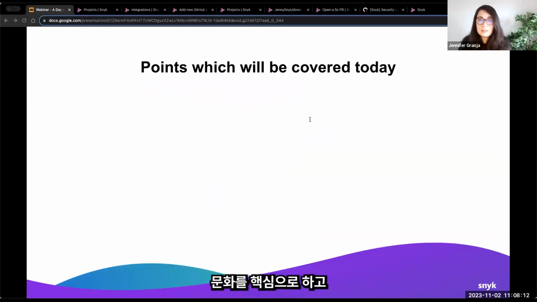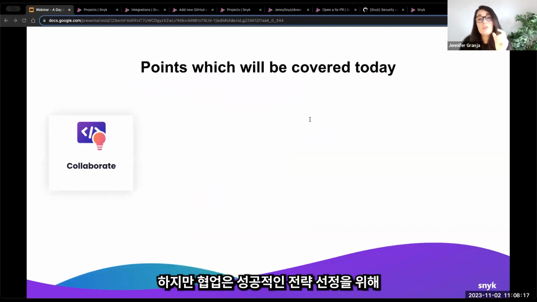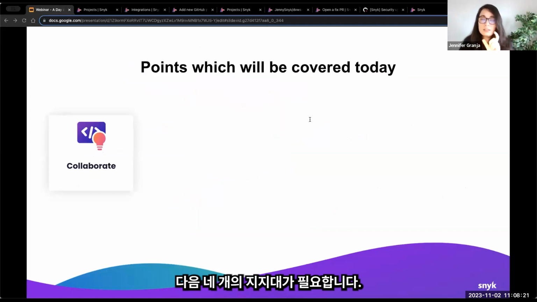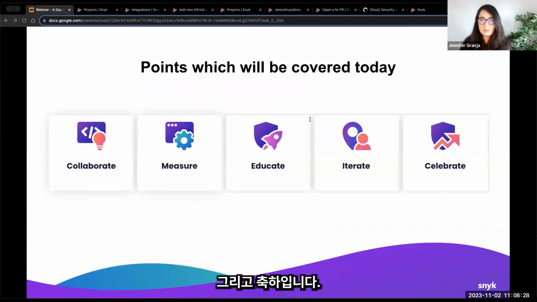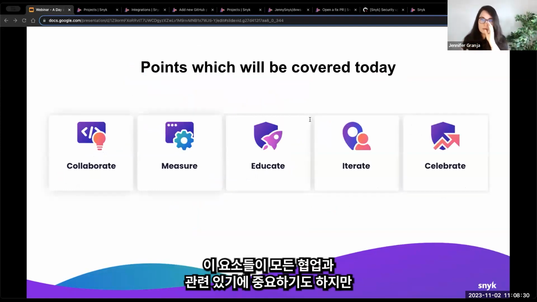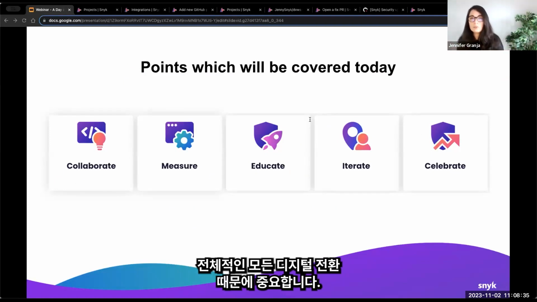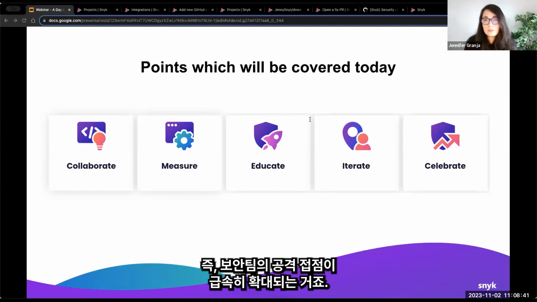As culture is key, the most important point is collaboration. But the collaboration needs the following 4 pillars for a successful strategy adoption. Those are measure, educate, iterate, and celebrate. So all those 5 points are very important and related to collaborate in any case, but they are important because your digital transformation, or the overall digital transformation, means that your attack surface is just expanding at a rapid pace.